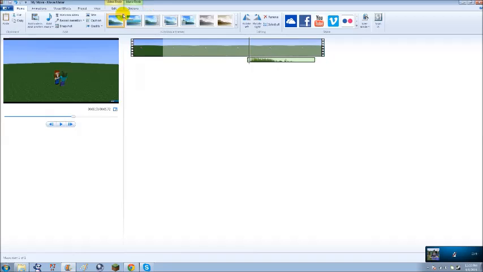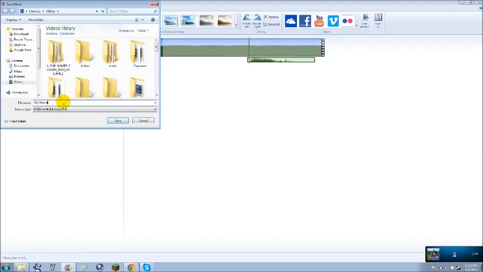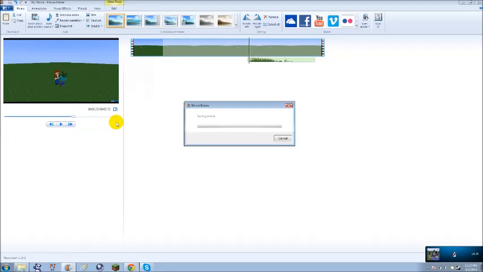Wait, no, not that. Save movie for computer, and I'll just call it tutorial. Save. So let's just let it save the movie here. I wouldn't imagine it'd take very long, since this is very short, 5 seconds. So let's just let it save and such.